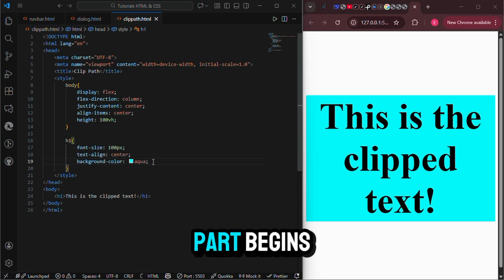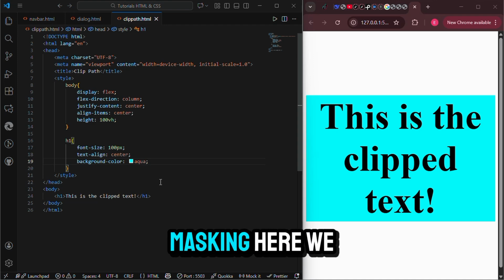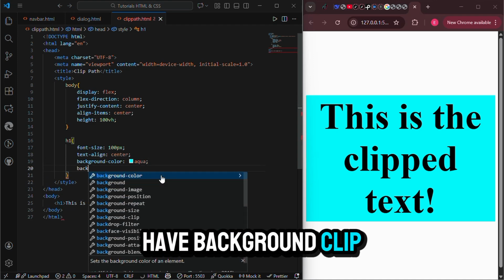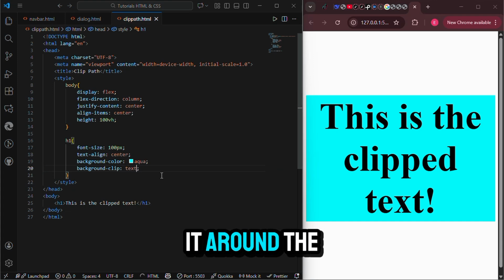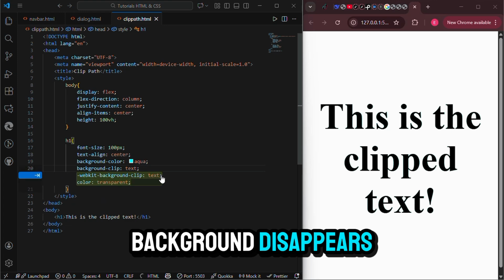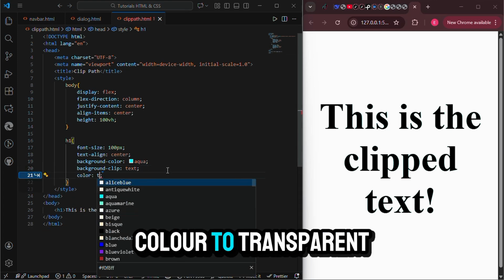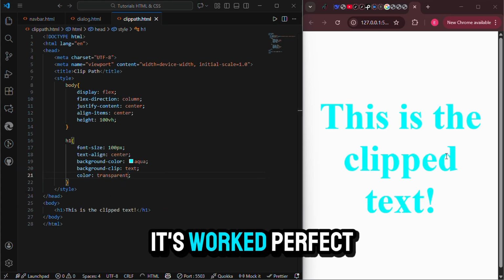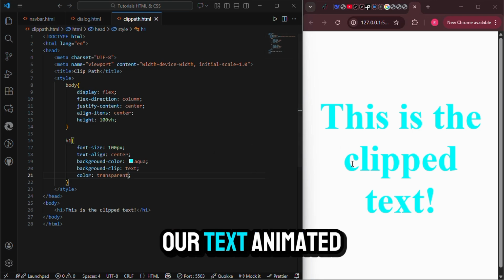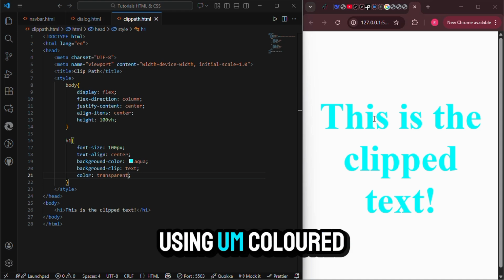So this is where the fun part begins. To be able to have this stay in the text, just like Photoshop, you have clipping masks. Here we have background clip. So we do background clip, and with this background clip you are going to clip it around the text. So now you see that the background disappears, and when the background disappears, we are going to do one thing: just change the color to transparent, and now see the trick. It's worked. Perfect. So we have our text colored.